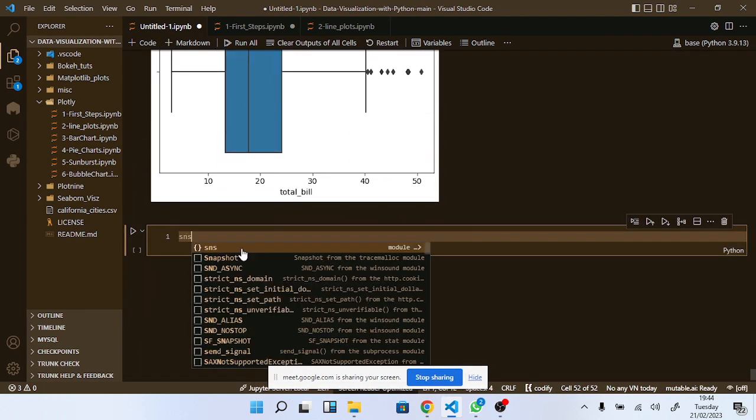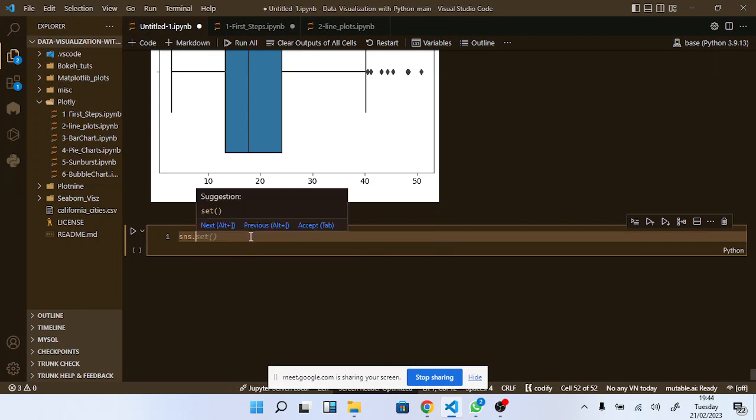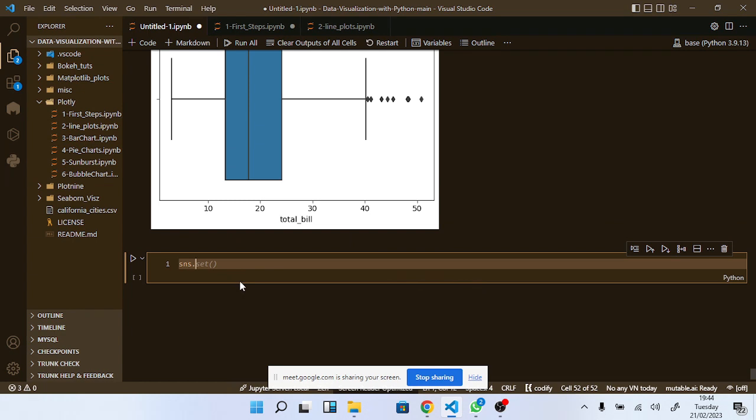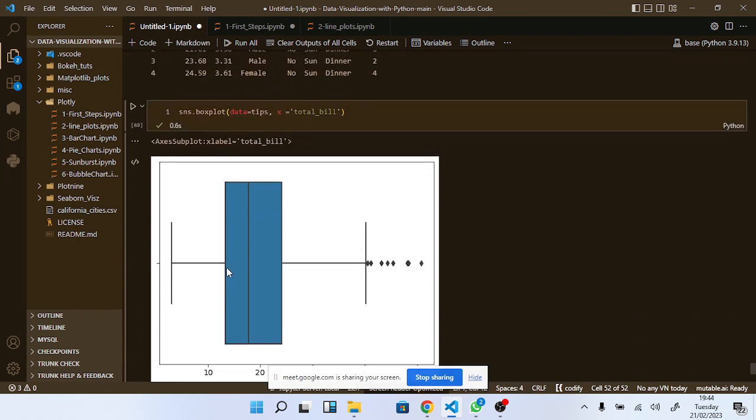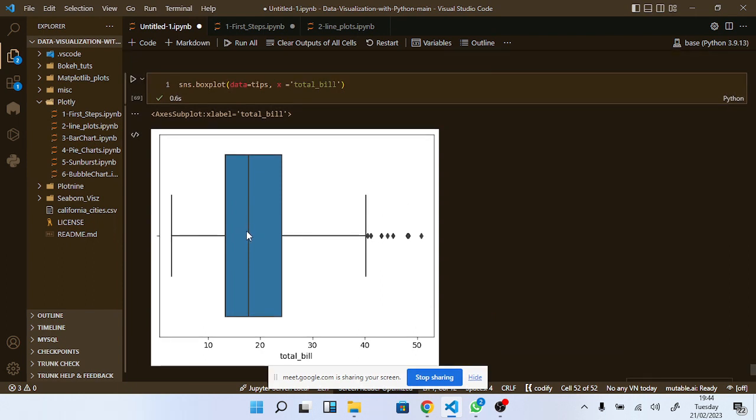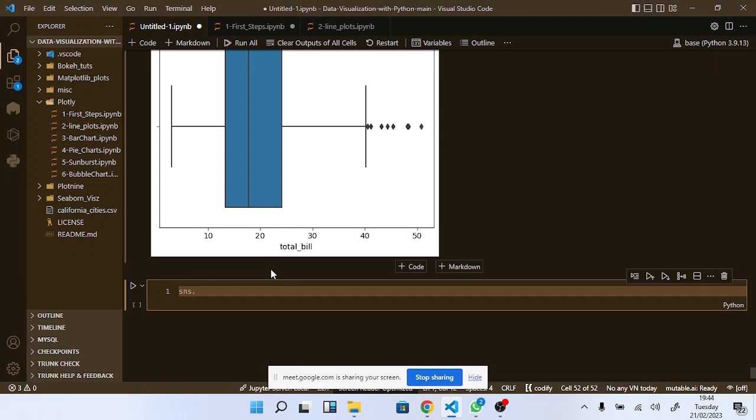So let me give the corresponding sns KDE plot. I want to bring the other graph so that I can compare them. You can see the similarities of these graphs. So sns.kdeplot, data equals tips, and then x equals total bill.